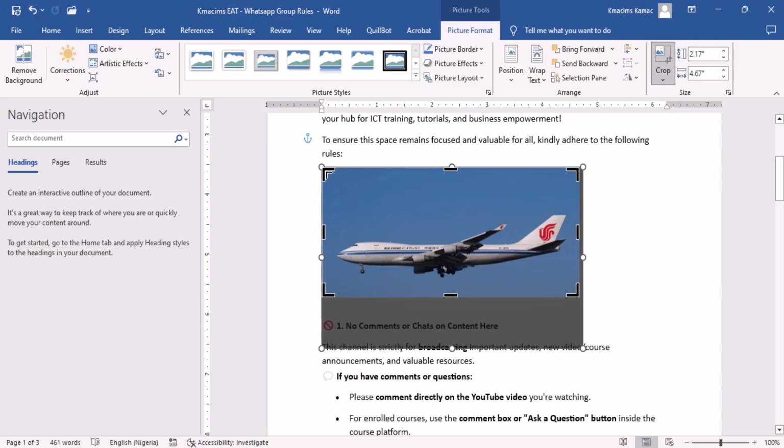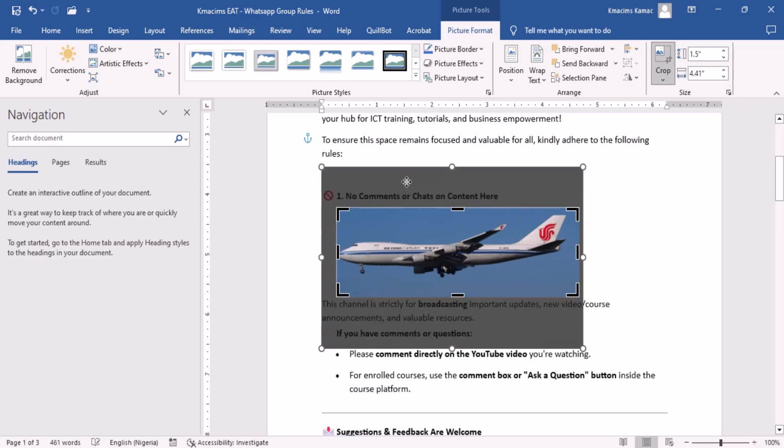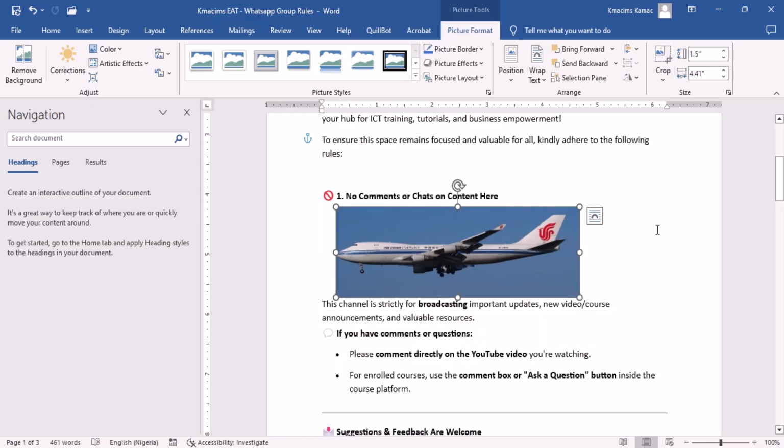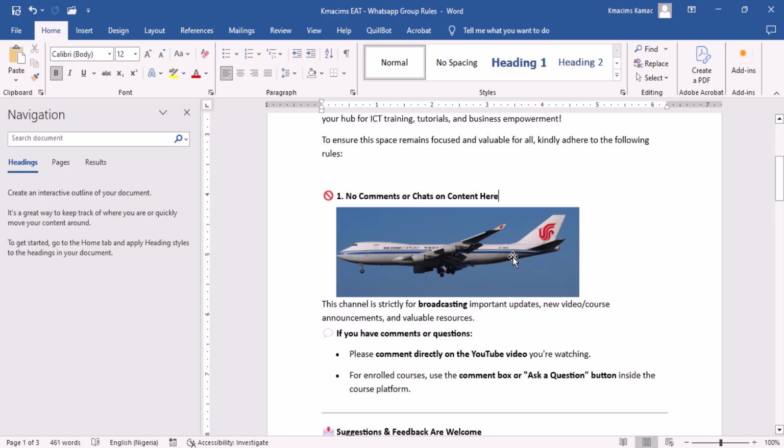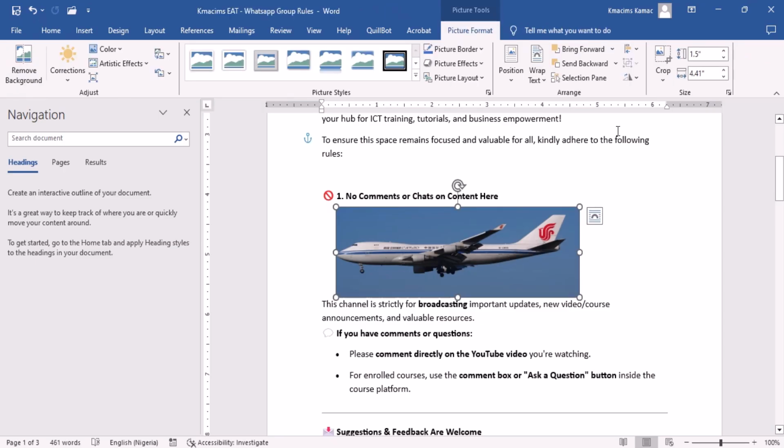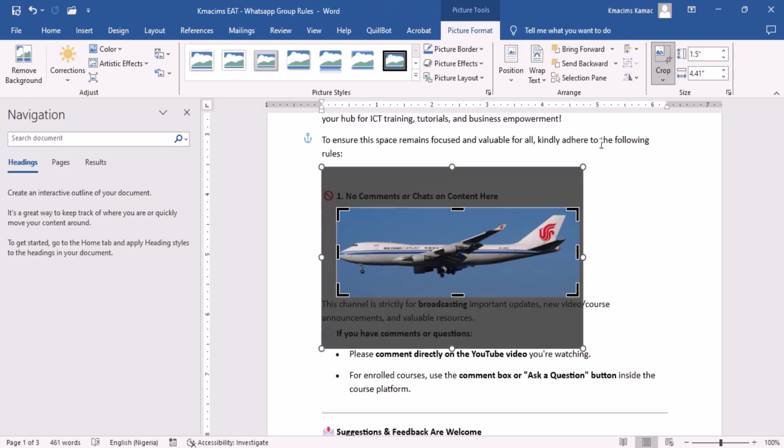Drag the black cropping handles that appear around the image to define the new boundaries. Click Crop again, or press Enter, to apply the crop. Note that cropping just hides parts of the image. You can always uncrop later if you change your mind.